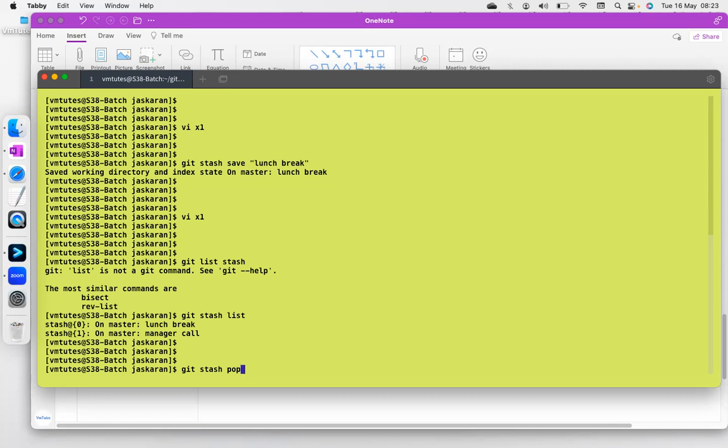If you give the pop command like this, it will restore the latest one. After restoring the latest one, it will delete this backup also. It's like how we restore a file from the recycle bin and after that we clean the recycle bin, no? Here it will do that automatically.